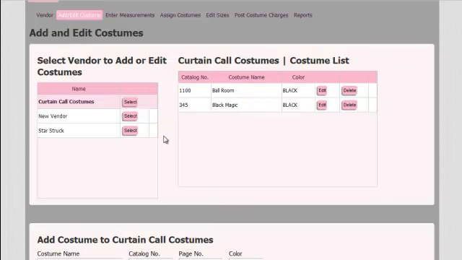So that covers how to add and edit costumes in Danceworks. Let us know if you have any questions or problems adding or entering those costumes.